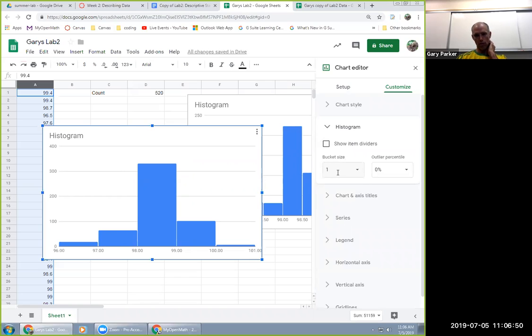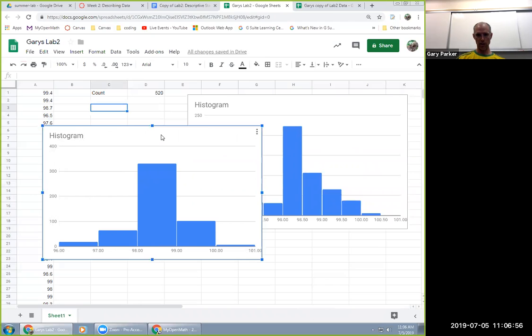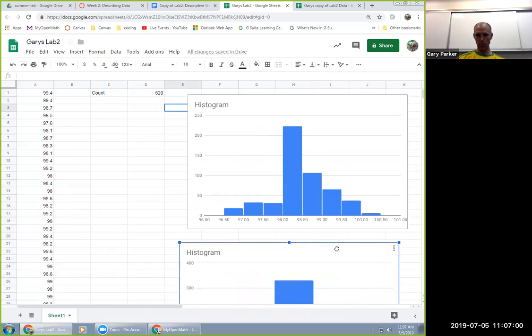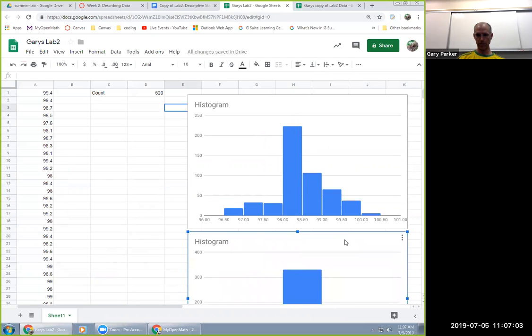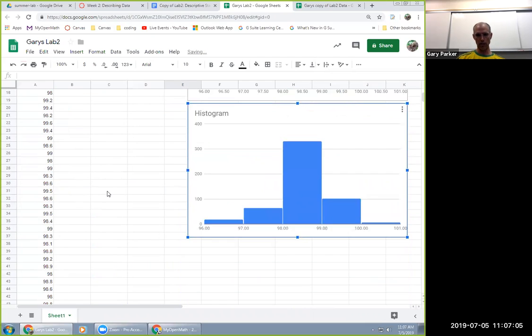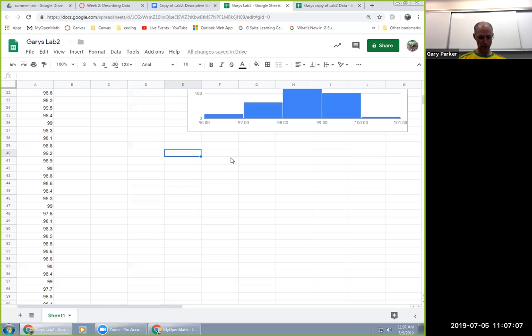1, 2, 3, 4, 5 categories. You know, it's not too bad. That could be another one. Let's try that. All right, so you can keep playing around with making different histograms. The other way to do it is to make a frequency table. So I could set up a frequency table here.